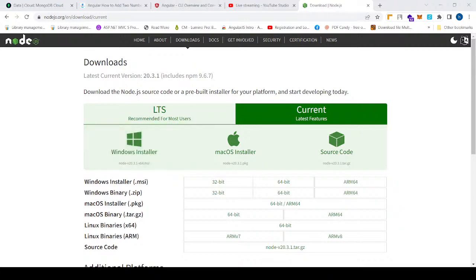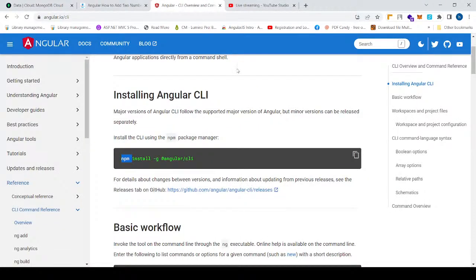After that, go to CMD and check whether the path is set correctly. To check, type node -v. Here is my Node.js version. If the version comes up, Node.js has been installed successfully on your machine. After that you can go to Angular.